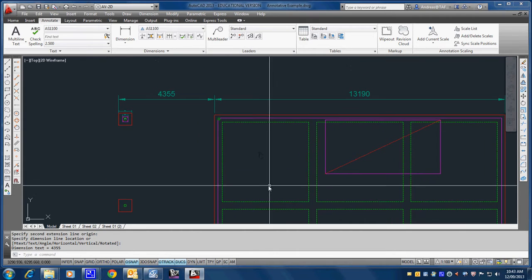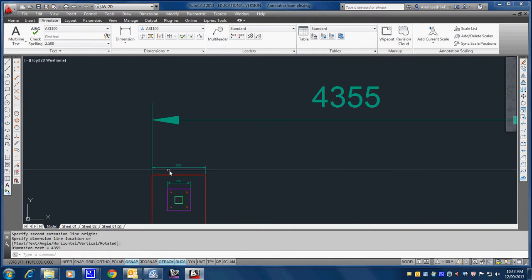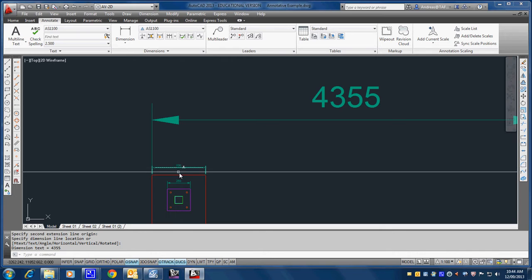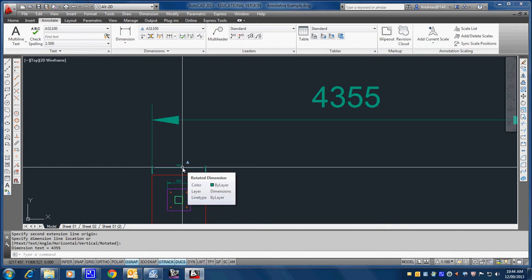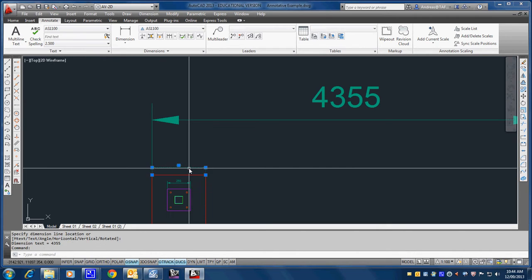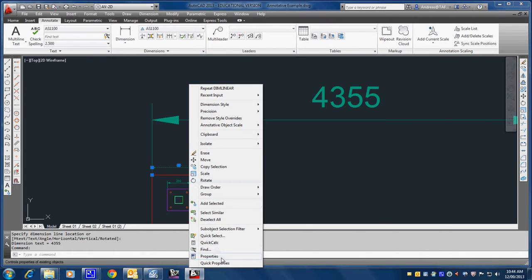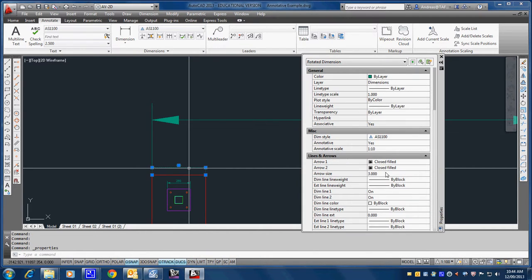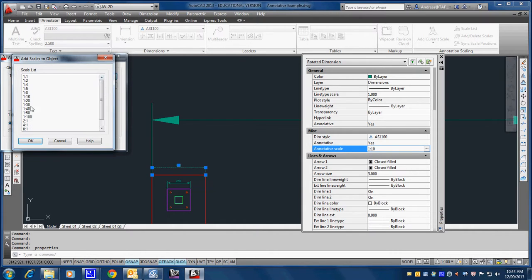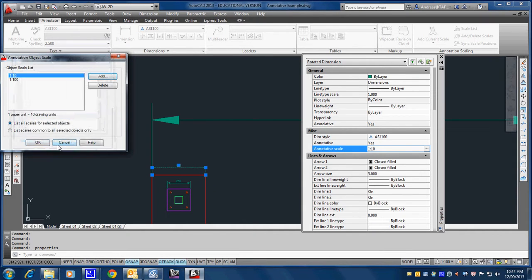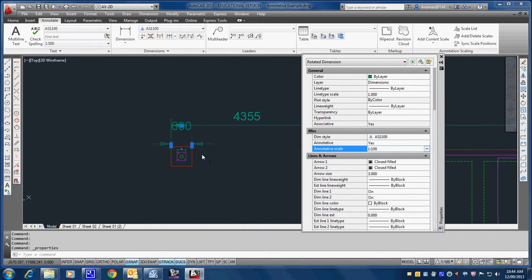What happens if I want to show a dimension, so this 600 one, for both 1:100 and also 1:10? Well, what I can do is click here, right click, and go to properties. And you find here we've got annotative, yes, and its annotative scale is 10. If I click on this button, I can add 1:100, okay. So now it's 1:100 as well. If I go okay, it's both.